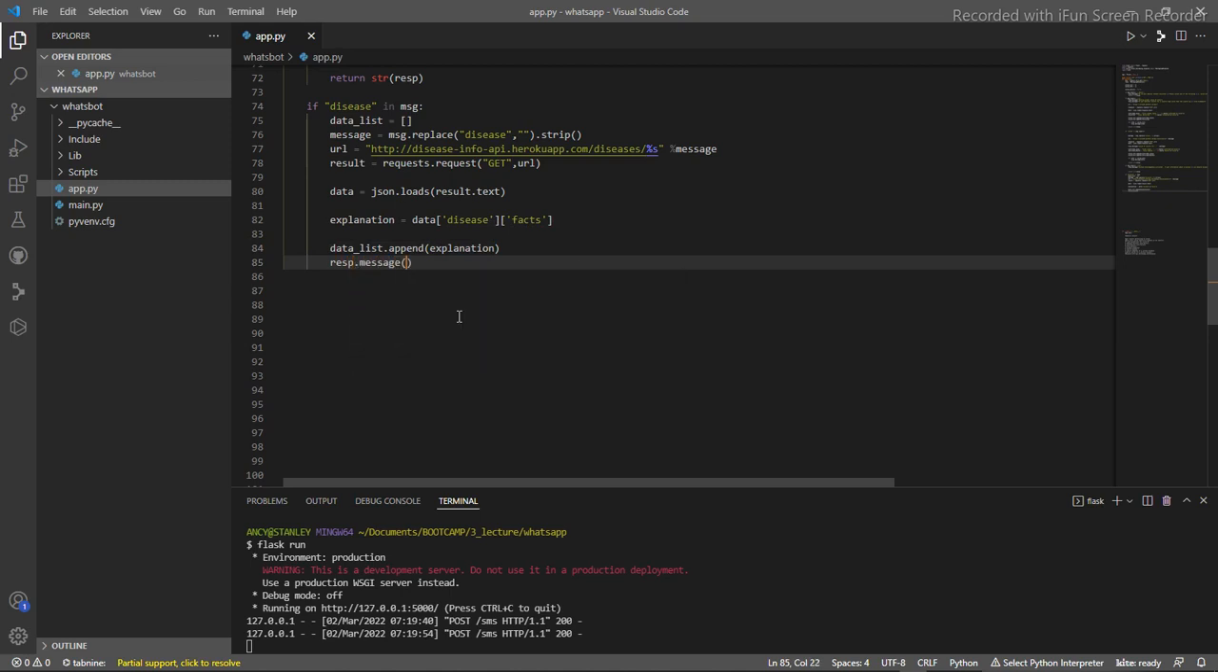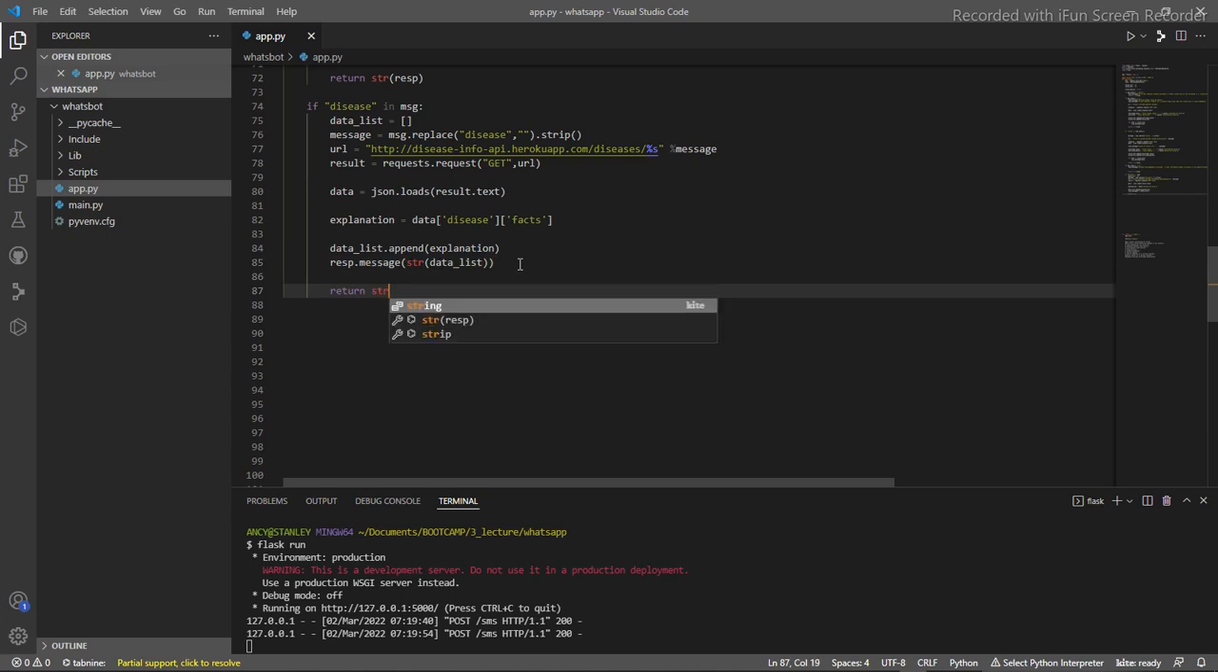Alright, and then we need to give this response to the user, response.message, and then what do you want to message to the user? We want to message a string of this array. So we're going to say data list. If you don't write string, it's actually going to give you the information as an array, and we don't want that. And then remember, we have to return the response. So return string response.